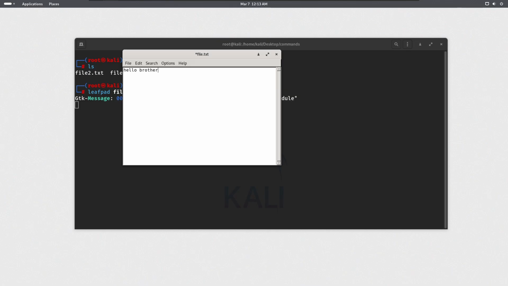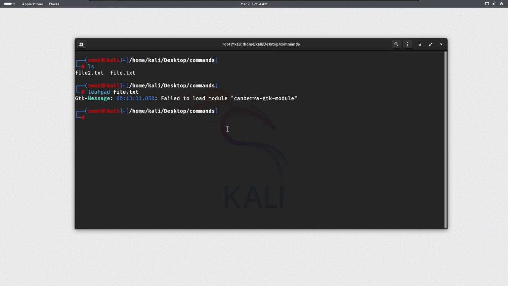Hello brother, how are you? Hey Masood, I am fine, thank you. So this is how it works. Now, to save it, you can just click file and save. It has been saved. Otherwise you can type control s and all done. Now close it. Okay, we have just finished with it.